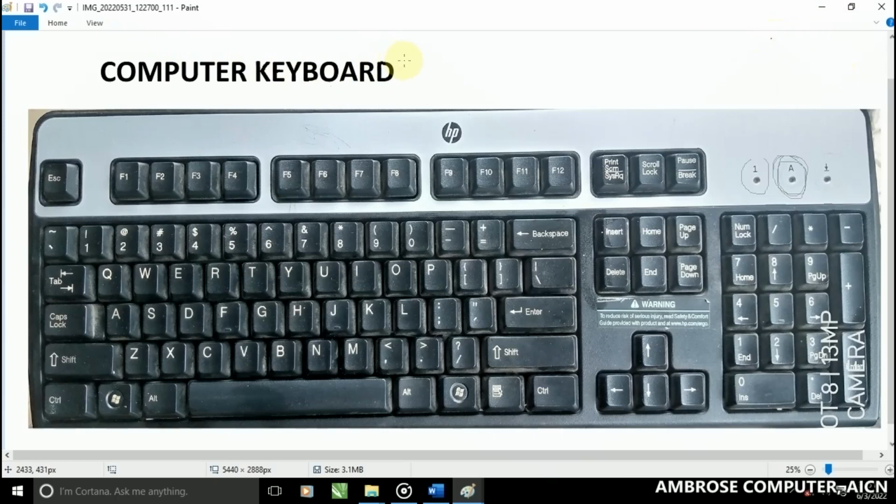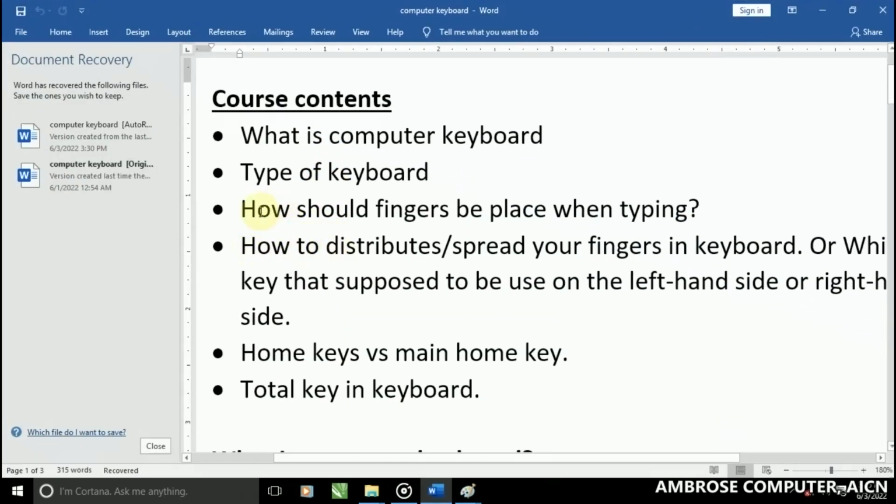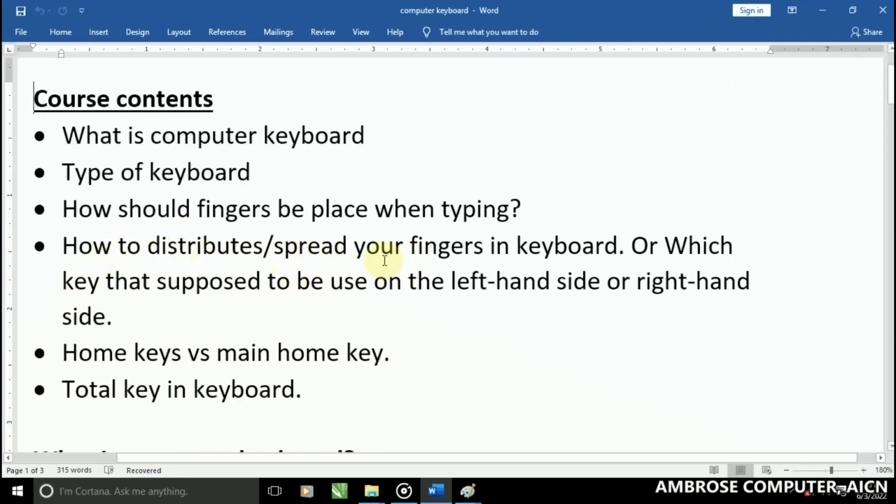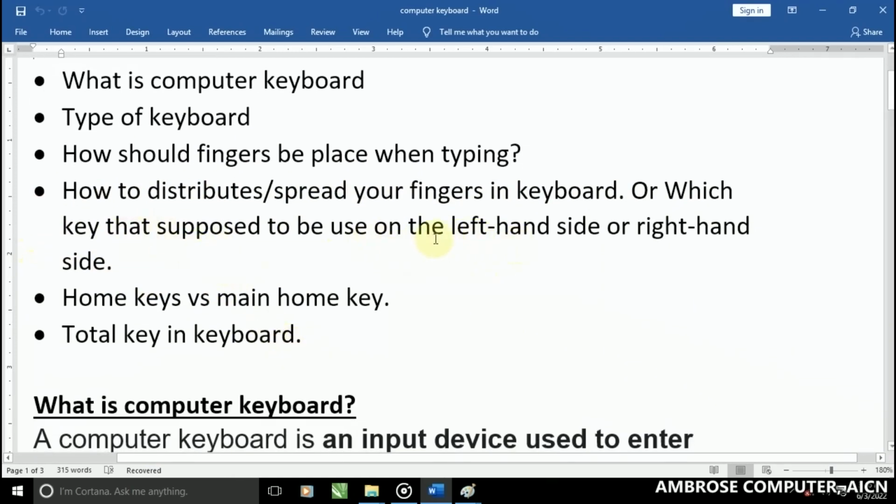We are still going to continue from our previous lecture. We talk about a keyboard, and today we are going to draw the summary of this keyboard. Today we are going to continue from showing you how your fingers should be placed when typing, and how to distribute or spread your fingers on the keyboard, or the keys that are responsible to the left hand side or the right hand side. Then at the end of the day, we are going to show you what I mean by home keys versus main home key. Then we are going to give you the total figure of keys that you are going to find in a keyboard. Okay, so let's get started.